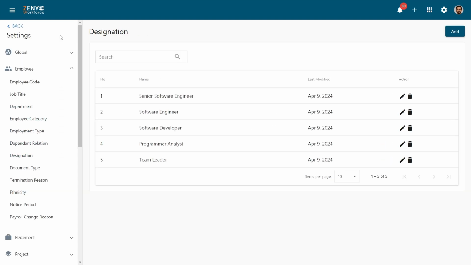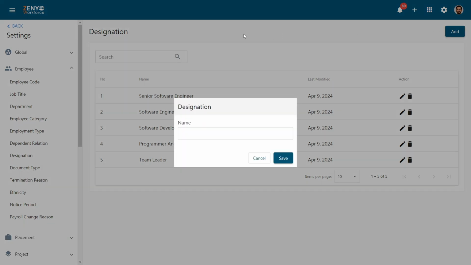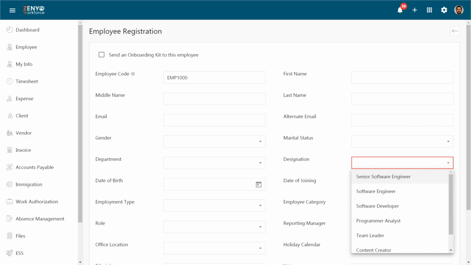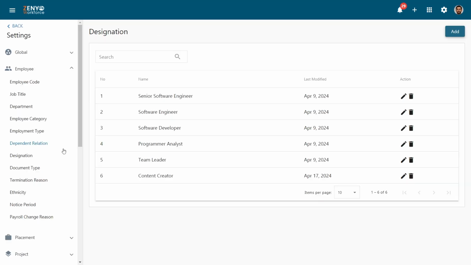In the Designation section, click Add to create new designations. Enter the designation name and click Save. Added designations will appear as drop-down menu options in the employee registration form.